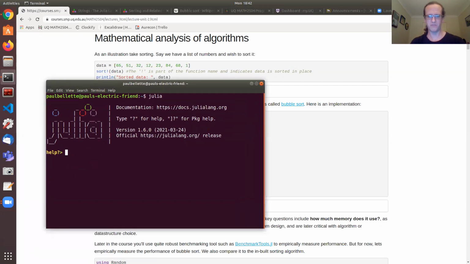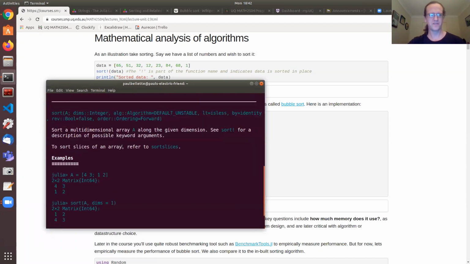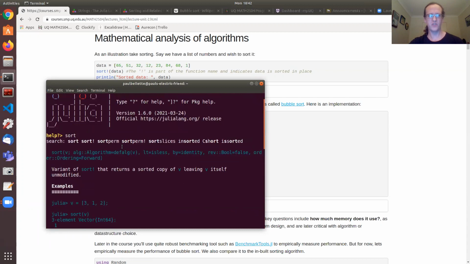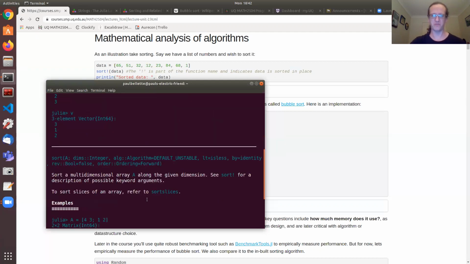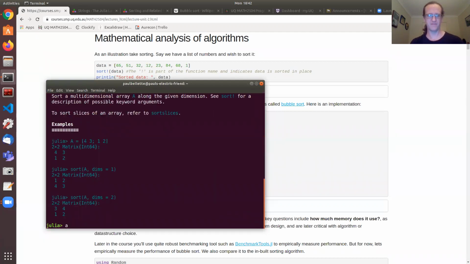If you go question mark sort, there's two versions of sort. There's sort and sort with an exclamation mark. What sort will do without an exclamation mark, this is part of base Julia, is return an array that's sorted from the input array. So if we have A equals, sorry, we'll go this data one.